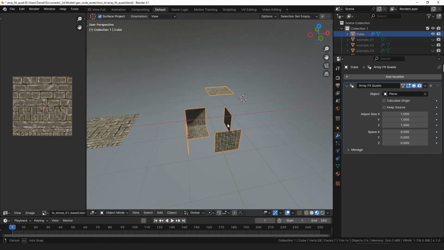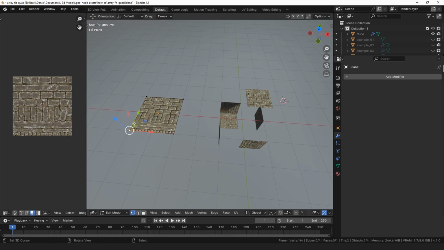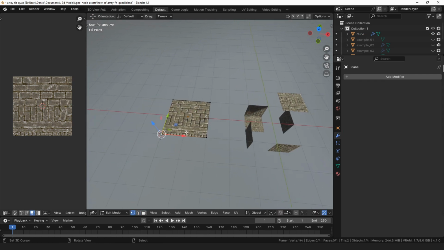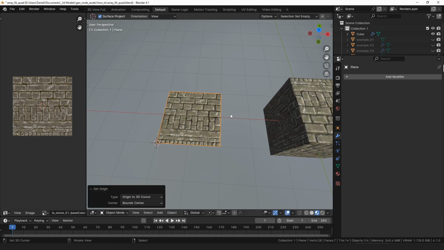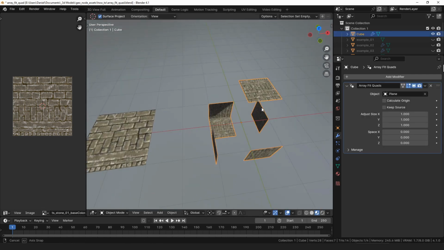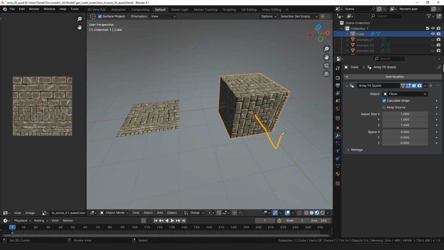For array fit quads to function properly, the arrayed object's origin point must be placed in the lower left-hand corner. We can do that manually by snapping the 3D cursor to this vertex and then snapping the origin to the 3D cursor. Or for simple geometry, you can just check the calculate origin box on the modifier. Also note that the normal of faces on the surface mesh will be matched to the z-axis of the arrayed object. So you should construct your arrayed objects facing up in world space.